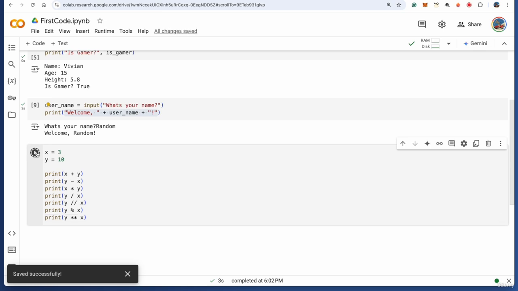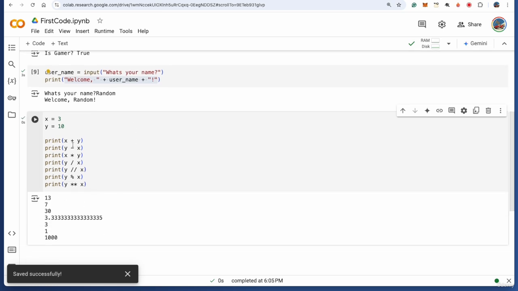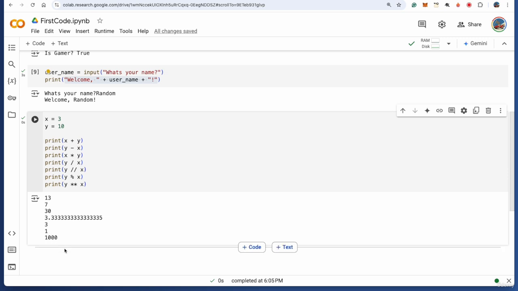Let's go ahead and play it. And as you can see, x plus y is 13, y minus x is 7, x times y is 30, then 3.333 for y divided by x, and y integer division by x gives me just 3 and drops all the decimal points. The remainder, y mod x, the modulo operation, will give me 1, and y raised to the power of x will give me 1000. So try making a little calculator program for yourself. It's a perfect beginner project.